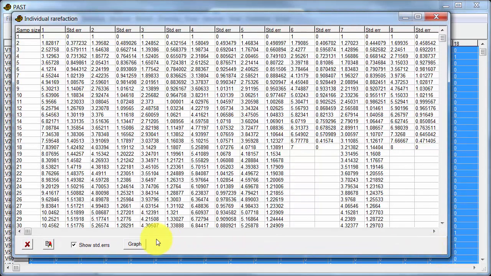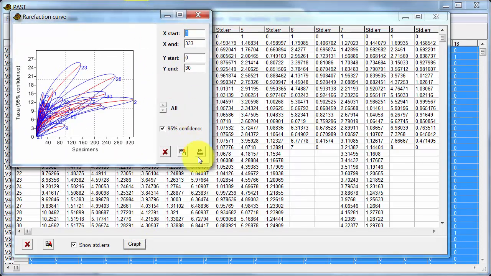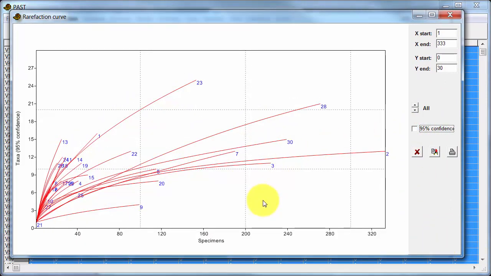PAST version 3 will go straight to the graph, which is this here. It looks a bit of a mass of spaghetti until we turn off the confidence intervals. And PAST version 3 will give you the lines in different colours. What this is doing is allowing us to compare samples that have different numbers of individuals. As we increase the number of individuals in our collection, we're likely to increase the number of species, and we'll see another example of that in a moment.